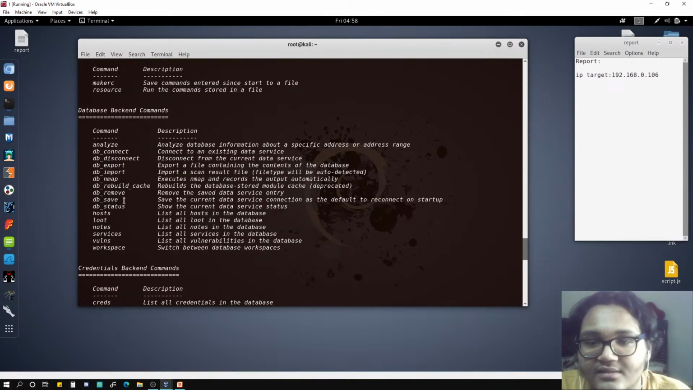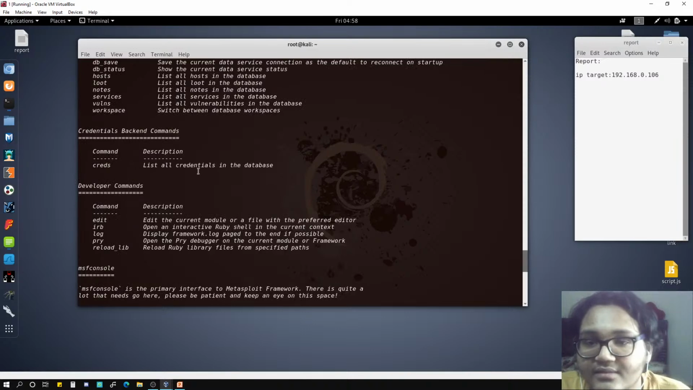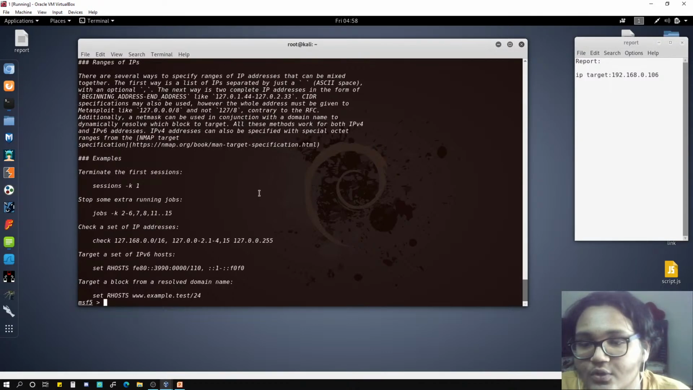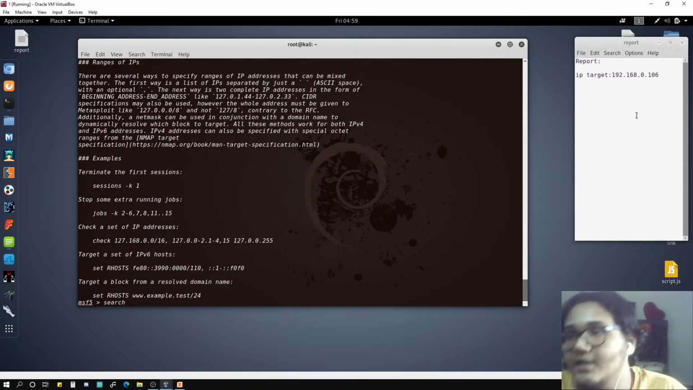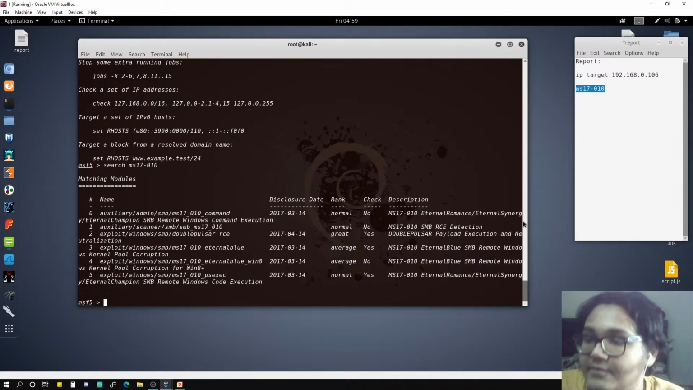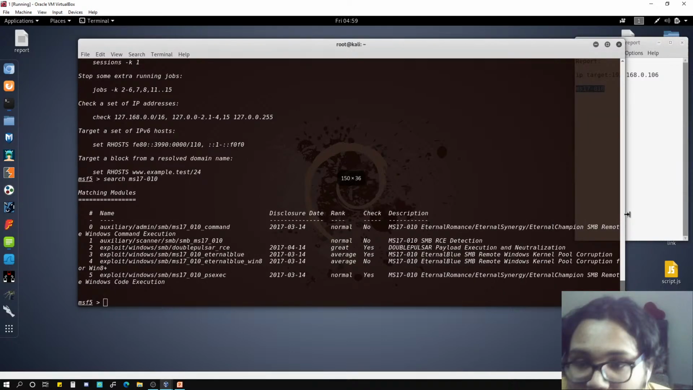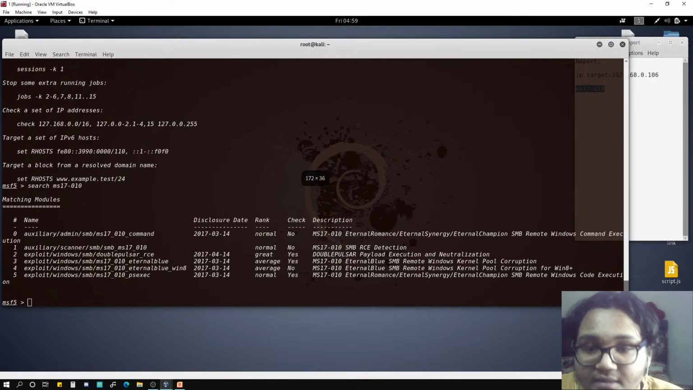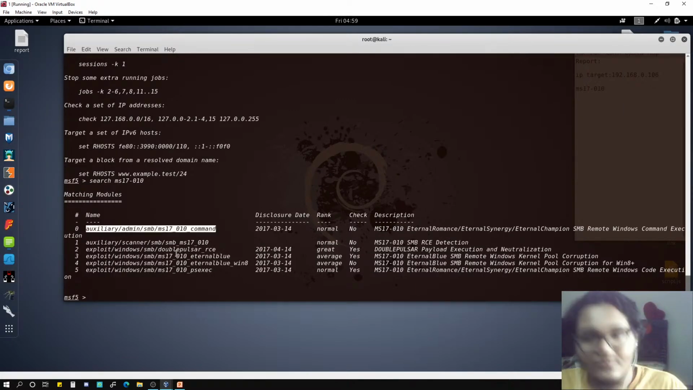There are some databases which you can use. Threads, edit, nothing much of a use right now. One of the best commands there is search. Search goes through the exploit database and gives you that particular exploit. I'm going to search for ms17-010, and boom, we found some payloads, an auxiliary scanner. Anything starting with auxiliary means it is kind of like an nmap; it does an nmap scan actually.